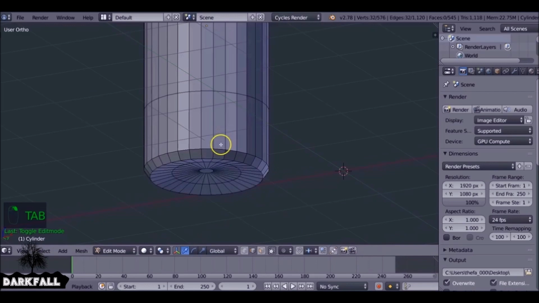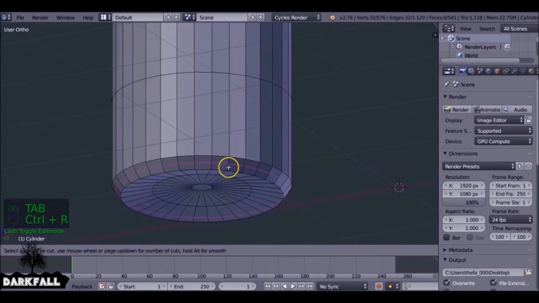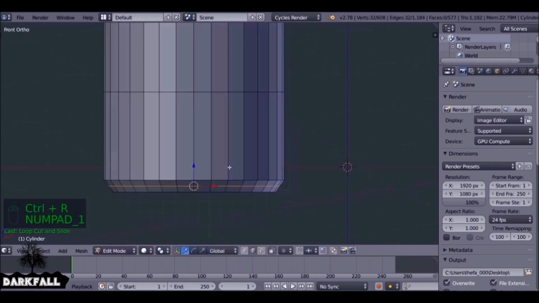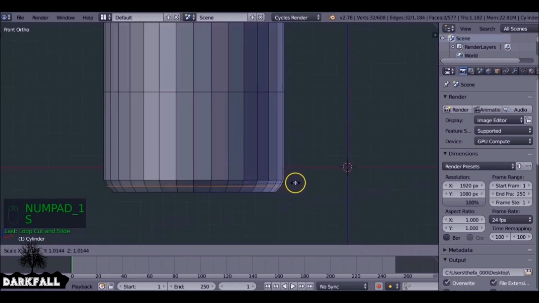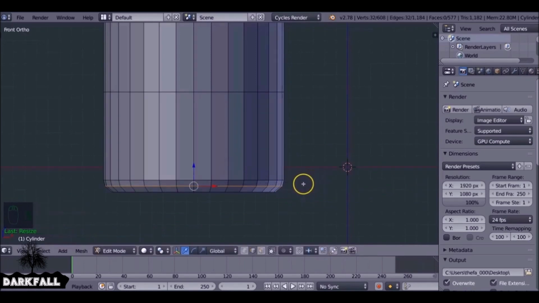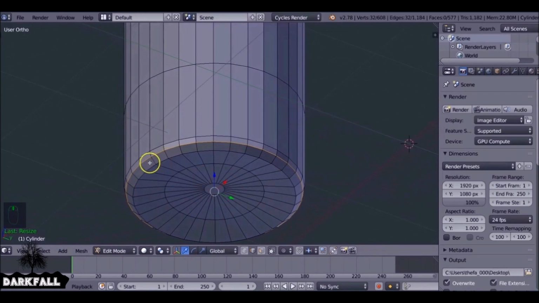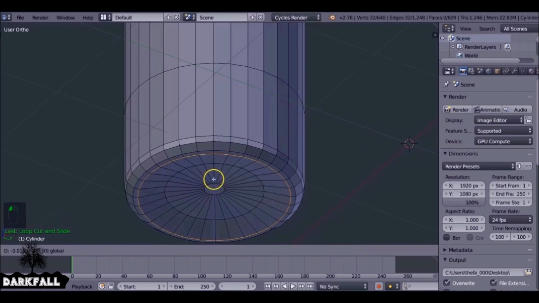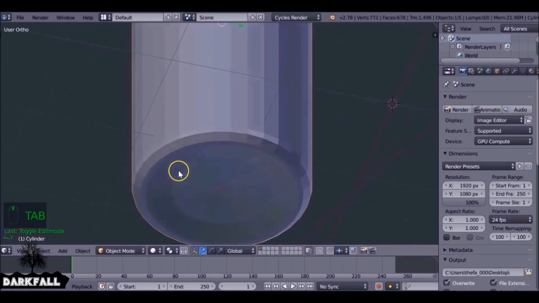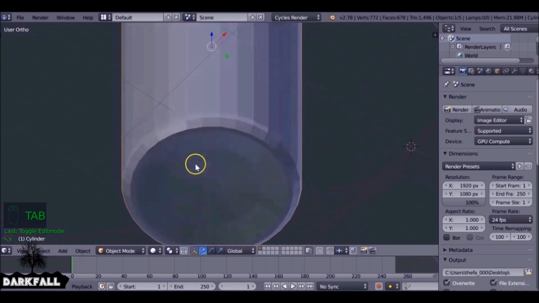Okay, so let's refine this bottom a bit more. It's pretty simple, just press Ctrl R to add a loop cut there, and just scale this up. And also that floor, that bottom bit there looks way too sharp, so we need to just press Ctrl R, add a loop cut here, and then if we just bring it down on the Z, there we go, we've got a flat bottom now. That just smooths it out a bit.